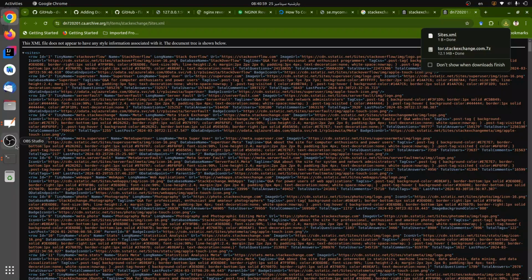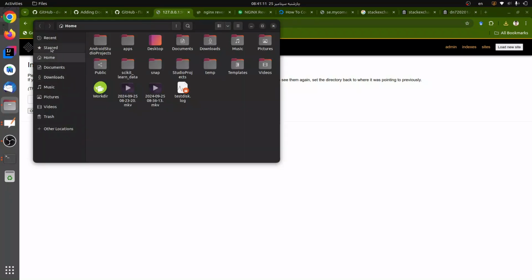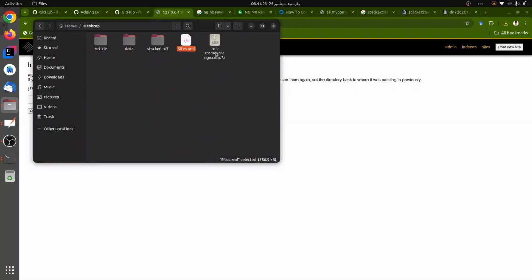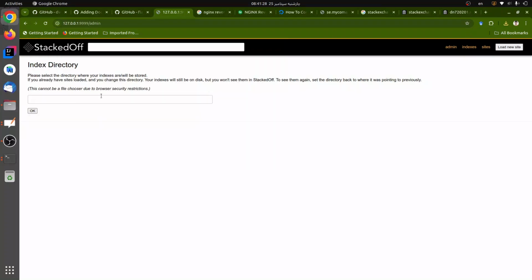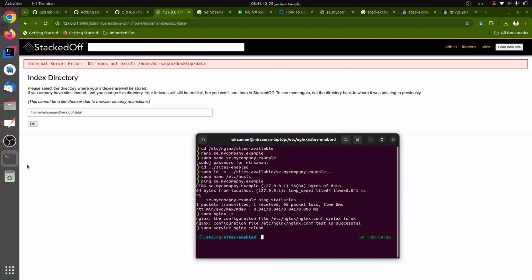Okay, so the task is importing them to the StackedOff. I'm giving the desktop directory which I have downloaded the files. Where is desktop? It's not here, so okay, it's here. I'm going to move them to a folder named data, and there I'm going to copy the data folder. Oops, because the directory should be inside the container, not outside the container.